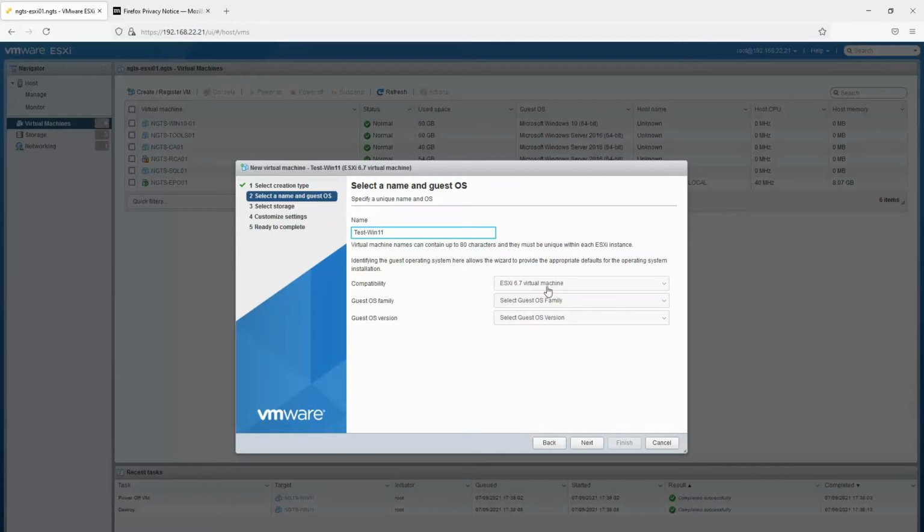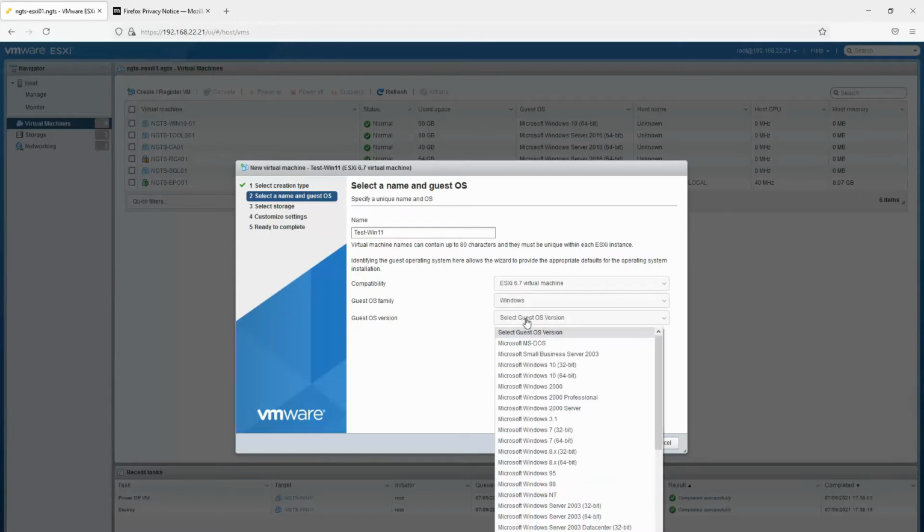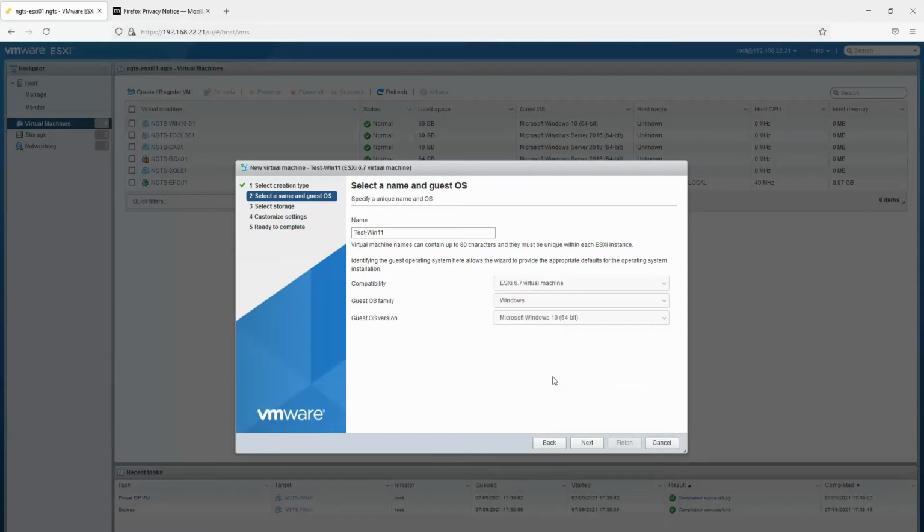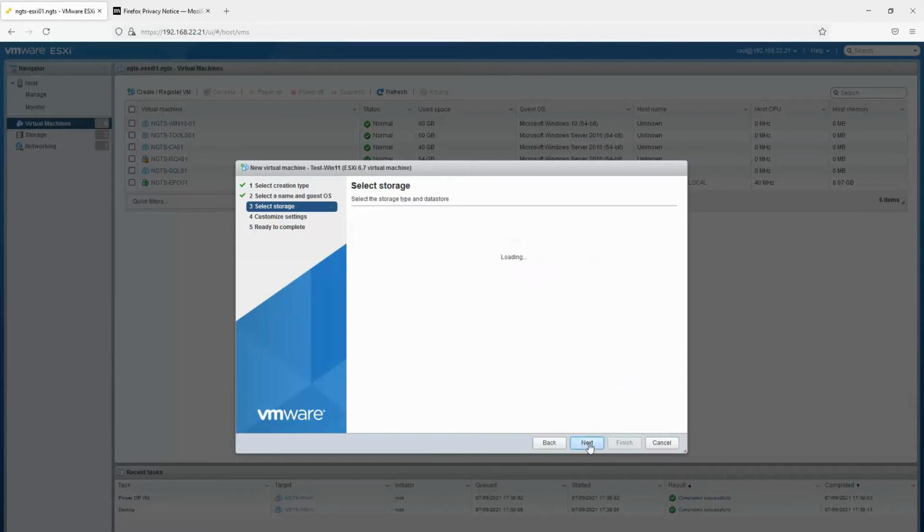We're going to leave this the way it is over here. Guest OS, we're going to choose Windows. Guest OS version, since this is an older version of ESX 6.7, we can go ahead and choose Windows 10 64-bit. Here we're going to click next.